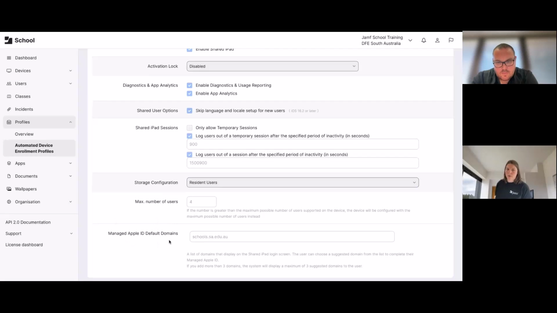Now, this managed Apple ID that hasn't been updated to Apple accounts default domains is for when we're using the login via the EdPass email address option. This will pre-populate into the keyboard so that you only have to type in the first part and not have to worry about retyping in the domain. The user can select that domain from the drop-down box in the keyboard.